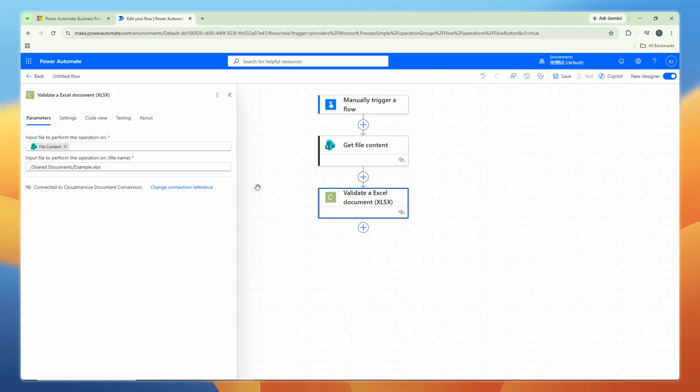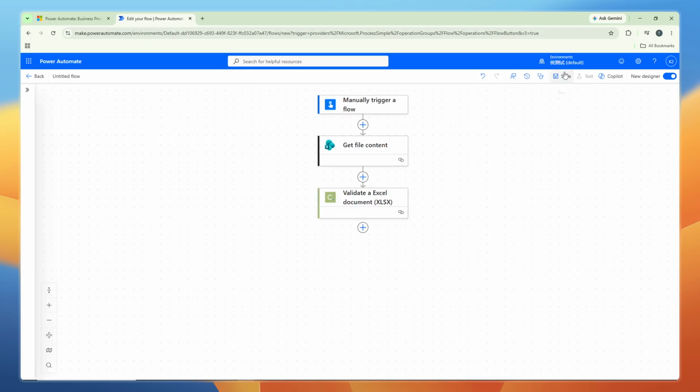And that's it. Your automation is now ready to run and save. You've successfully set up a flow that retrieves an Excel file from SharePoint and validates it using Cloud Mersive, helping you catch formatting issues before they cause problems in your workflow.